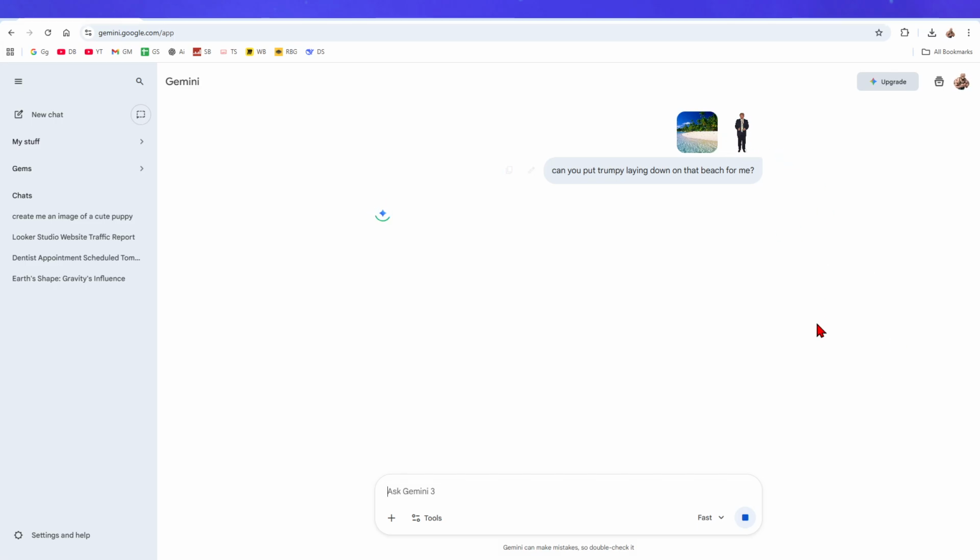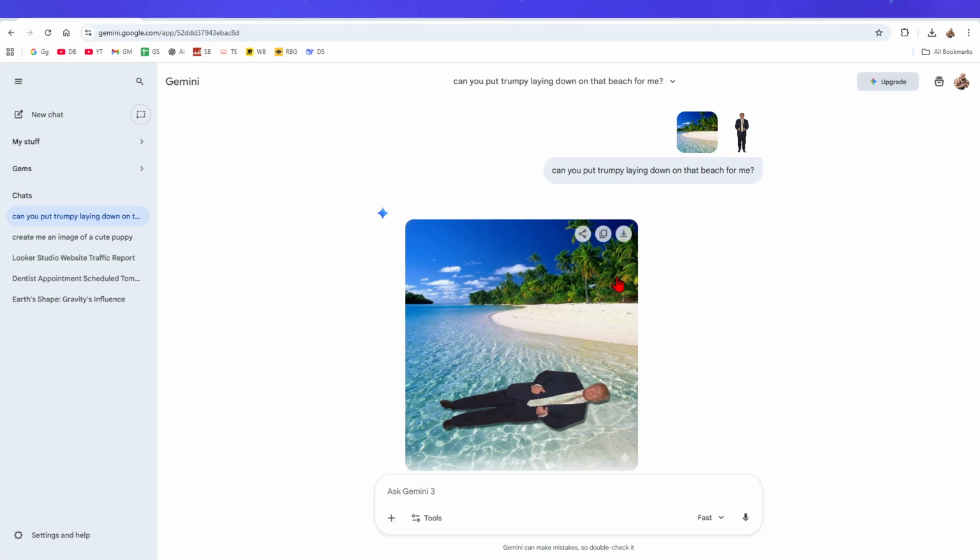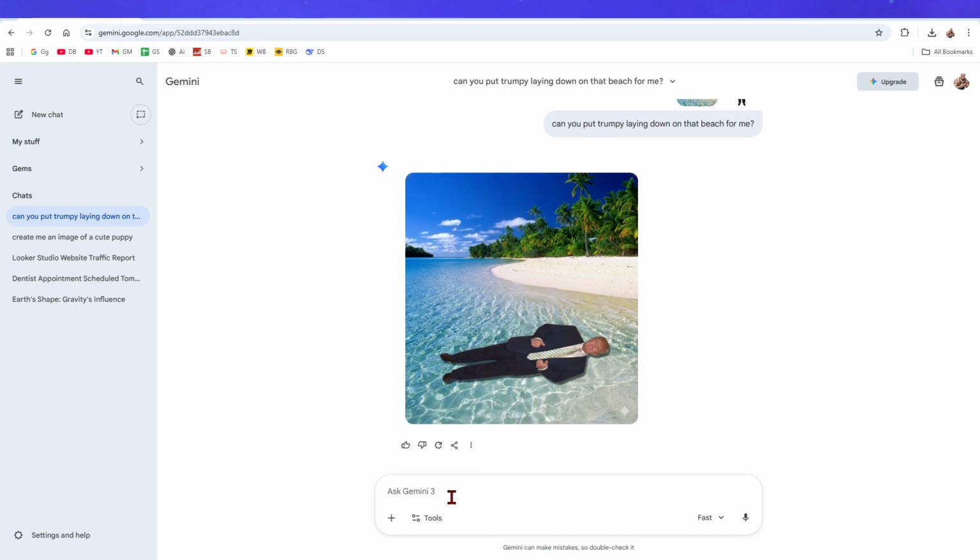Now it's going to merge these two photos together. So give that a few seconds to do its thing. So here's the end result. So yeah, because the images aren't the greatest, I got Trumpy in a suit. And yeah, we can go ahead and ask him and say, can you put him laying down on the sand?